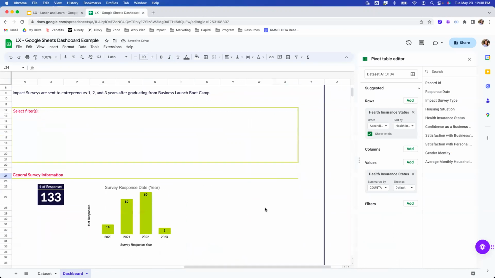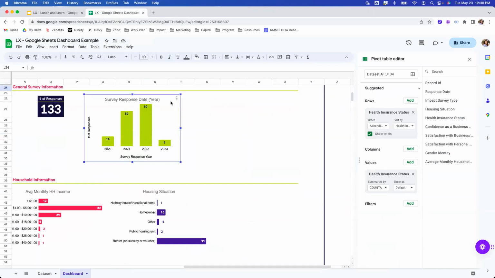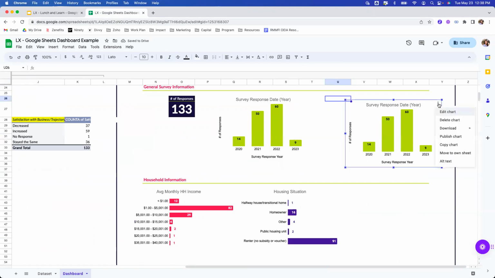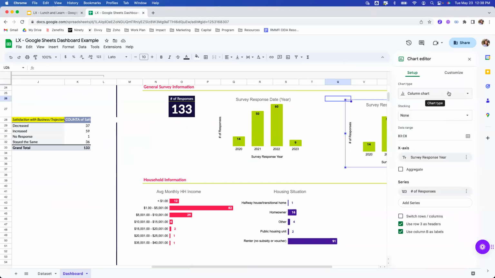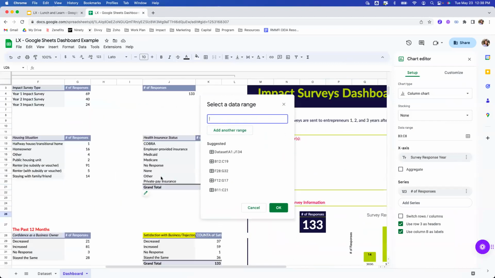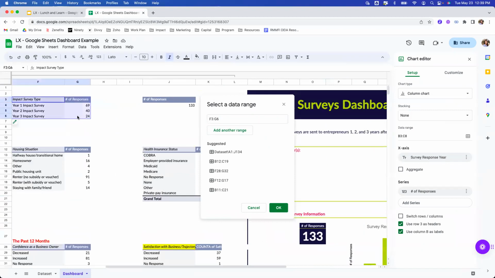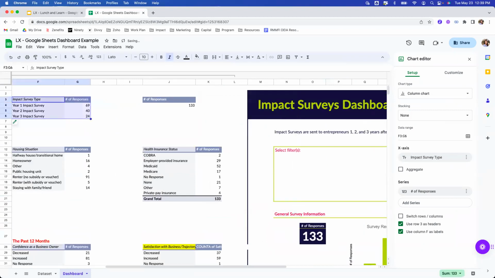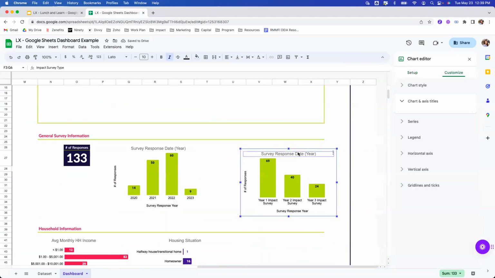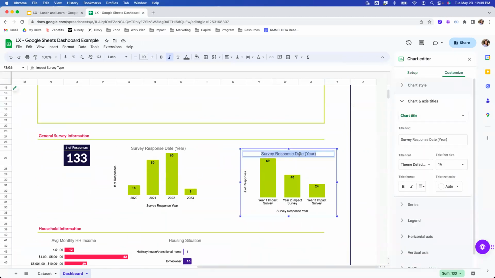So over here is where I'm going to build. Let's say I like this template and I want to replicate it for my impact survey type. You can just copy and paste that, and then click on the 3 dots to edit it. And then I want to change my data range. So just delete that, then go over to my impact survey type and highlight that. Click OK. And then I just like to click within the chart itself to update it.